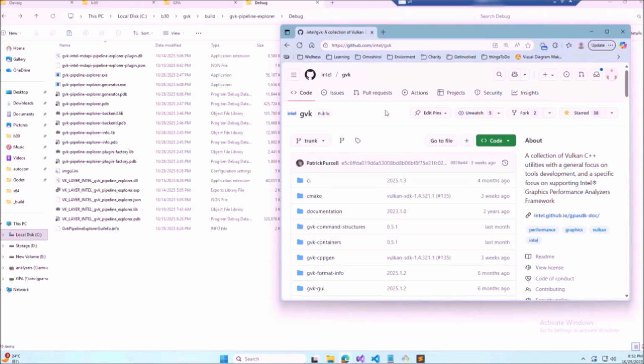Pipeline Explorer is a GUI tool that is bundled with GVK. GVK, as you can see up here, is a library of Vulkan utilities that helps with tool development, although it has other use cases and can be very powerful. This is the GVK repository.